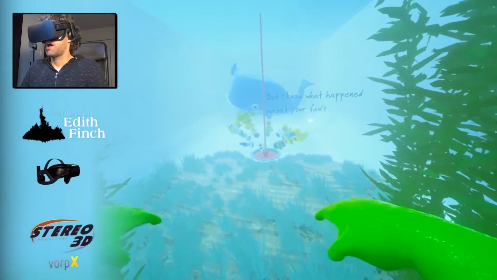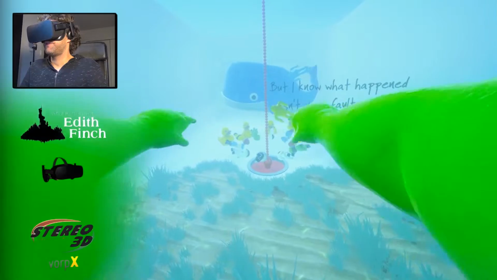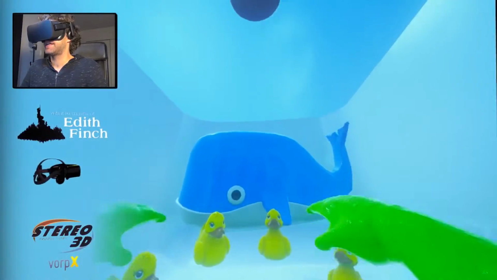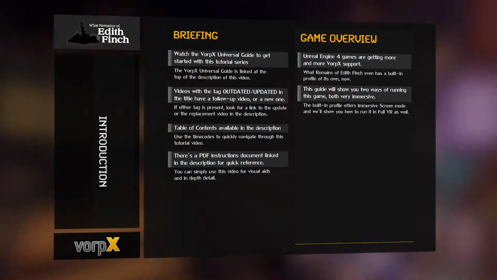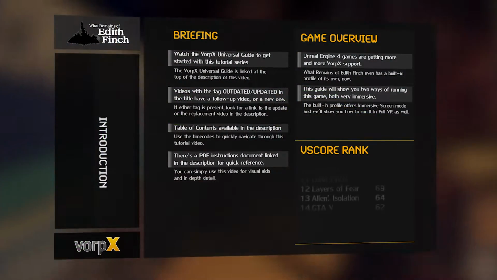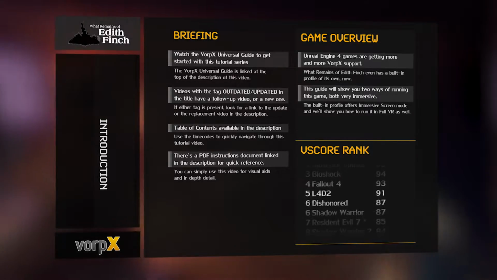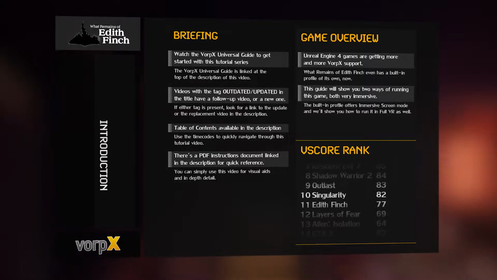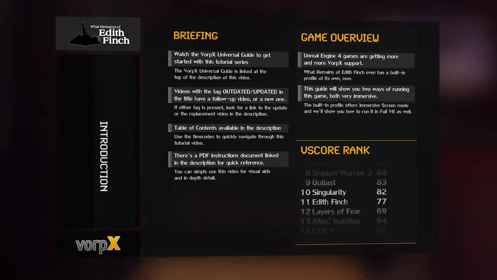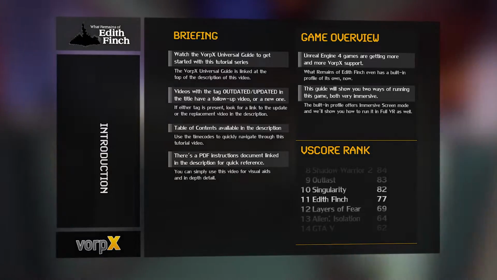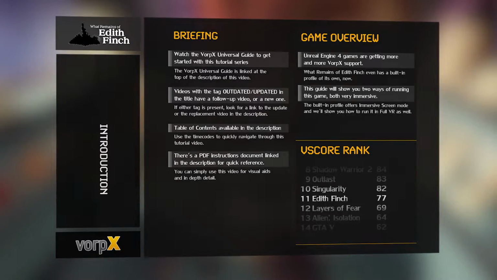The setup guide will provide you with two flavors for this game. The original immersive screen or cinema mode version VorpX offers out of the box, and the full VR setup, which will give you complete immersion. Both setups will have excellent geometry 3D, the only way to play VR, and this should give you enough options to thoroughly enjoy this game with your virtual reality headset.